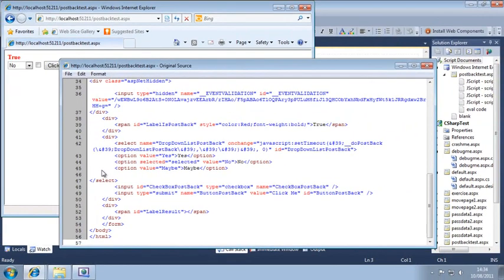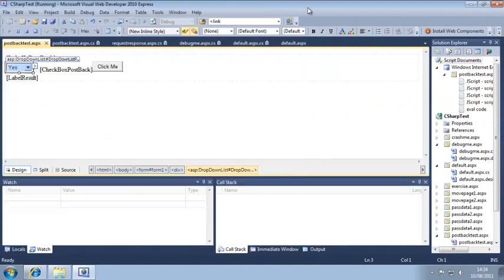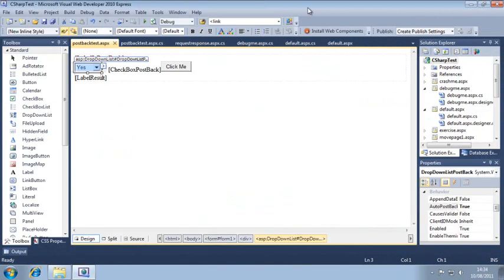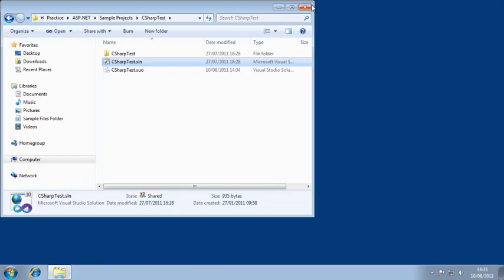Close your web browser and close Visual Studio. You've now completed Lesson 3.8. Understand PostBack.